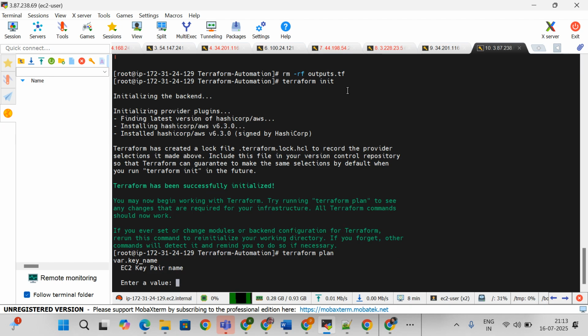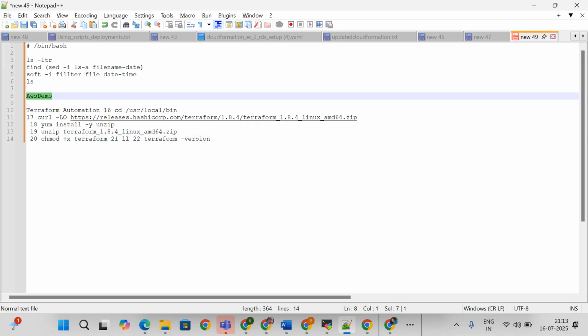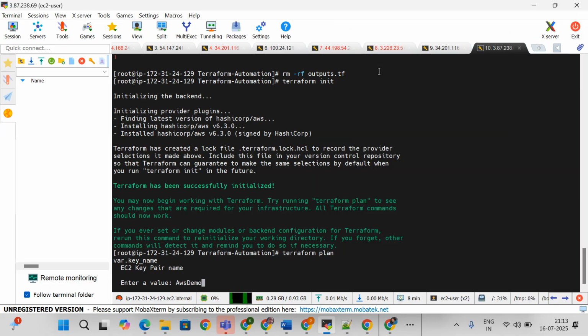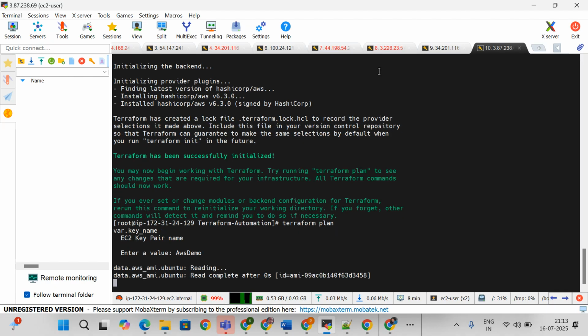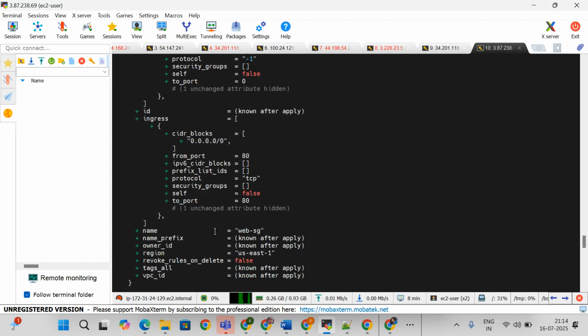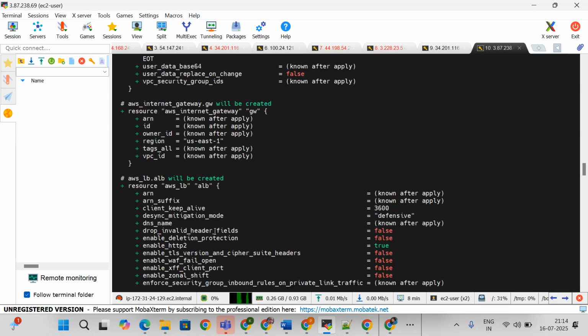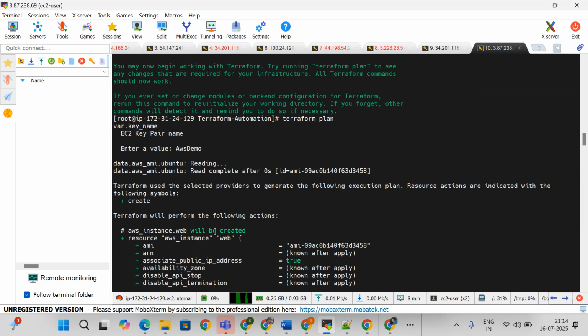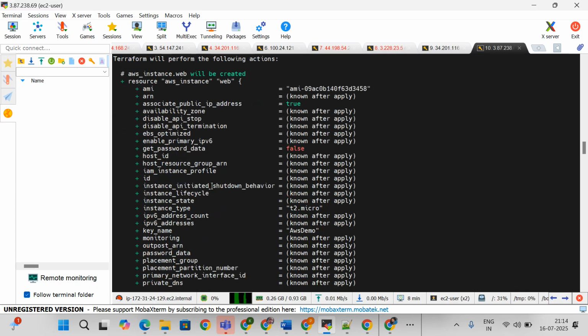So the key pair value we need to enter. This is my key pair. See, all plan is successful. So whatever we are performing, everything it is showing. So here we executed, right, the AWS instance will be created.